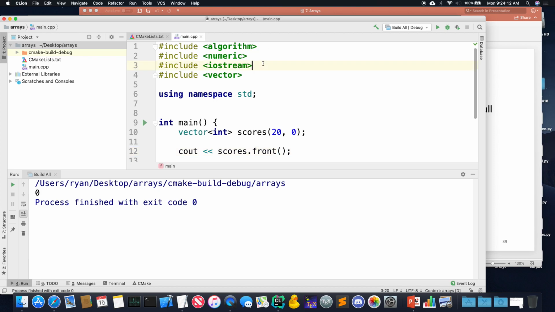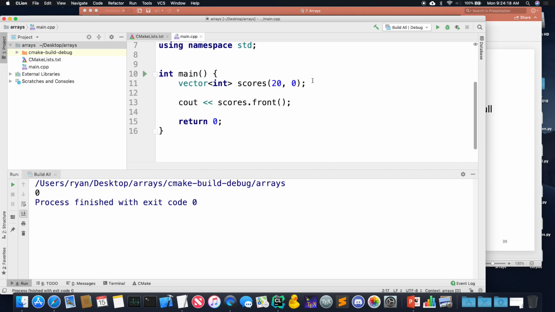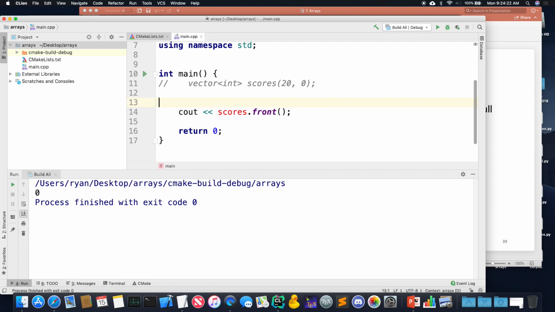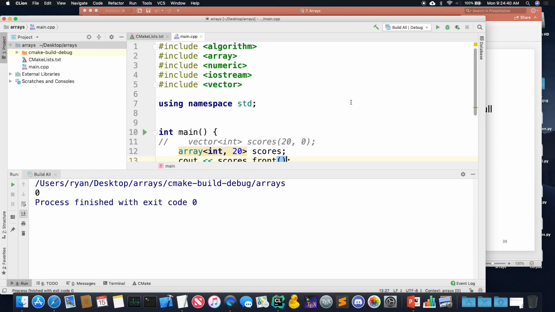So for that, what you would do is you would include array. So then I could, instead of doing vector here, I could say array of int. But here I have to specify the size because the array class is constant size. So here I'll set it to be 20 of scores. And then this will do hopefully exactly what we want.